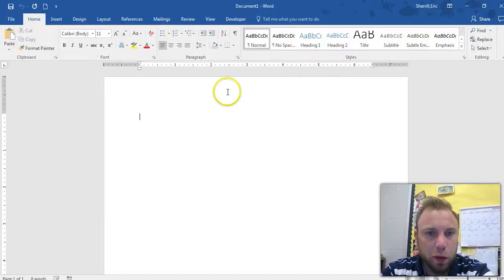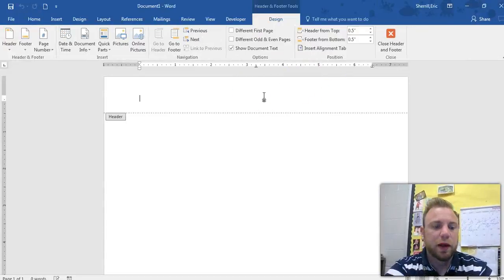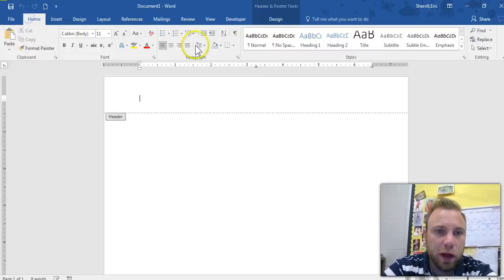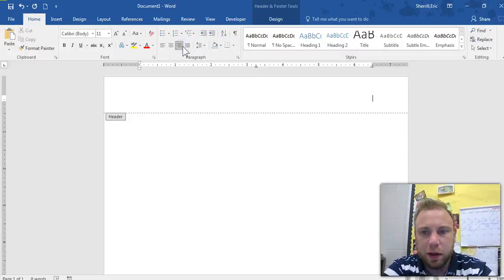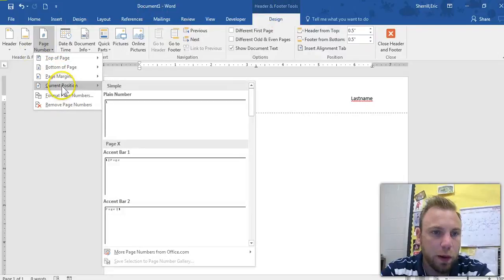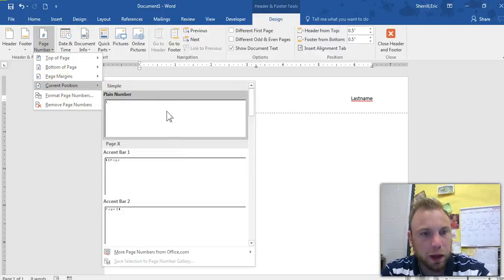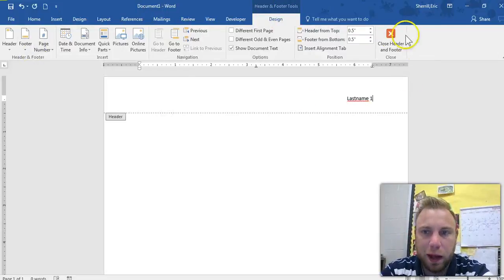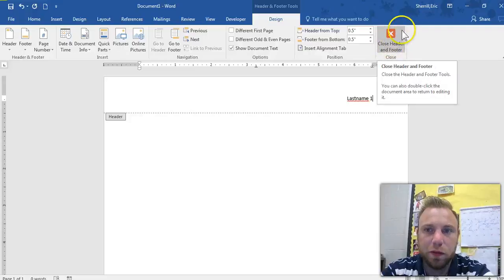Here we go. So I would double click up at the top, get to the right, or under the home tab, click on the right tab, last name. Then the next thing that comes is page number. Remember, we don't type the page number, we insert it. So while I'm up in this area, you should see the tab called Header and Footer Tools Design. I'm going to click on page number, go to current position, plain number. Okay? To get out of it, you click on the X.